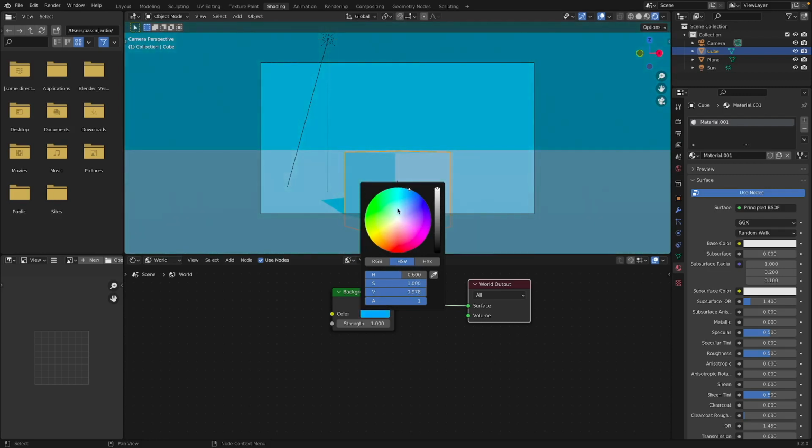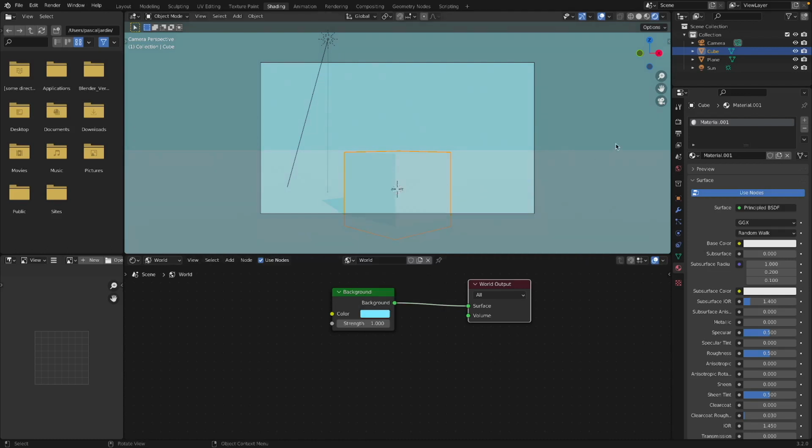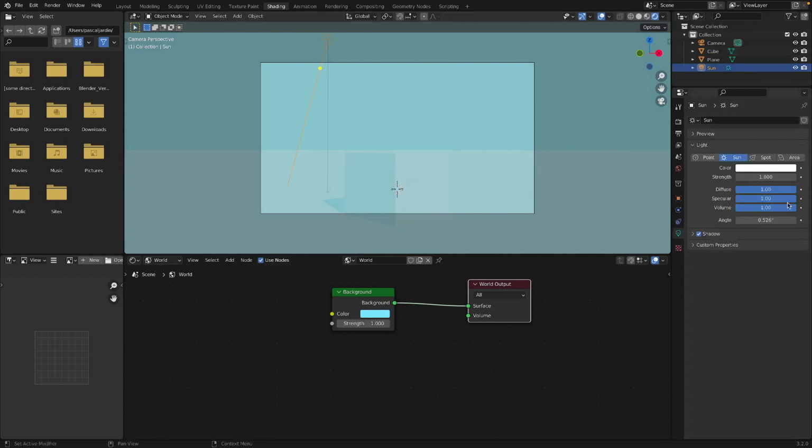Probably look, I don't know, something like that. But notice that it completely changes everything else. So if we click on our sun, strength, let's boost it to 2 and give it a little yellow hue. And by giving it a little yellow hue, we can actually see it gives it more of a whitish look because the colors are mixing.